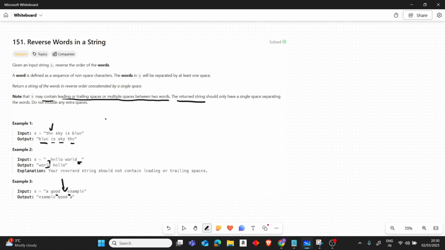Okay. So first things first, we have to reverse. And second thing is, we have to take care of the spaces. Whether it's in between two words, if there are multiple, then we have to output just a single space, as well as if we have leading and trailing spaces like this, those as well we have to ignore.